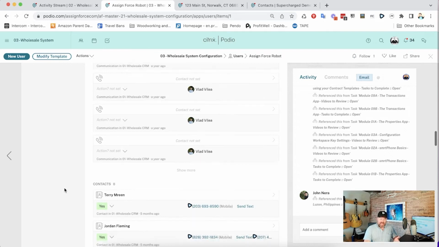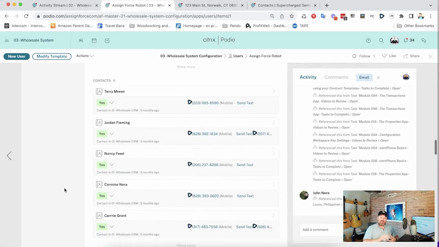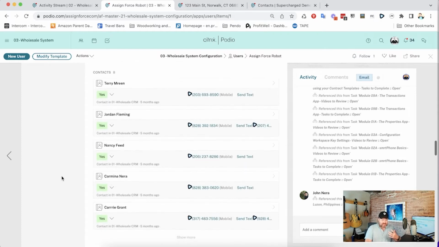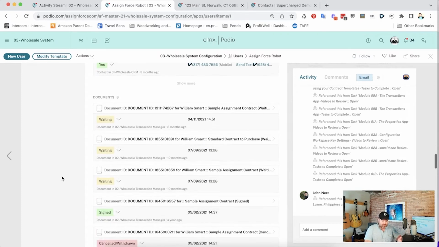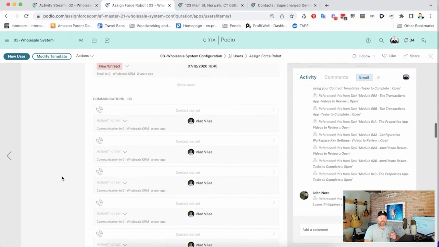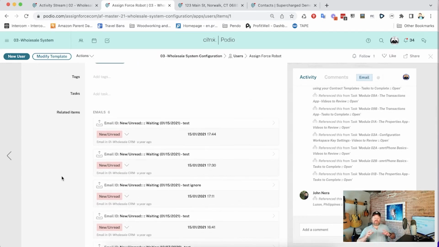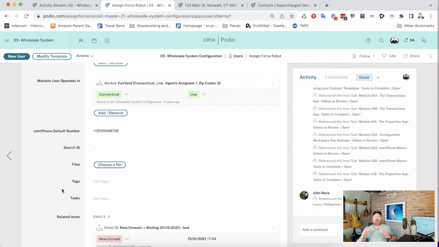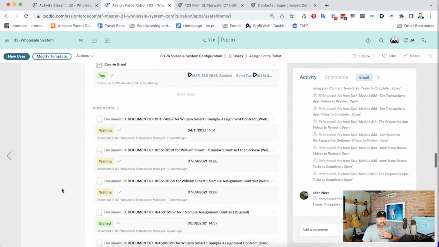And this is the same. By linking to a user who is actually an item in my users app, I'm able to see all the contacts, all the documents, all the tasks, all the offers. I'm able to see everything that this user is attached to. I could build tables using calculation fields. I can have that whole picture. And having that centralized is a really, really big deal.